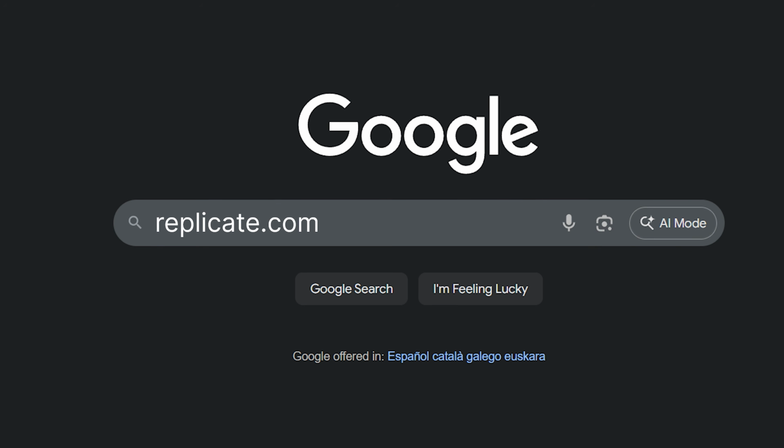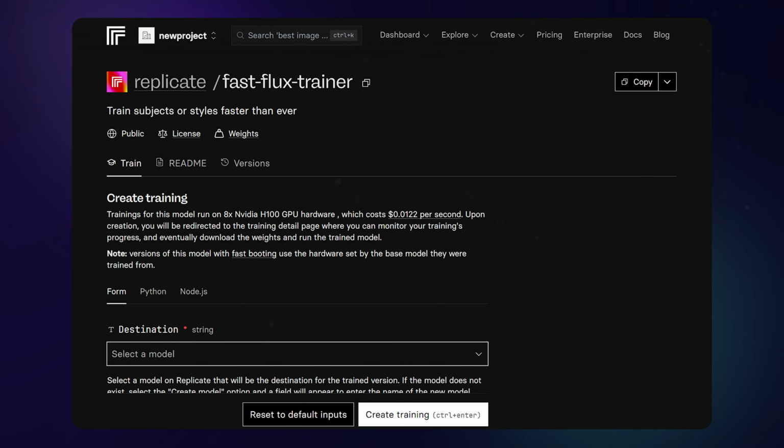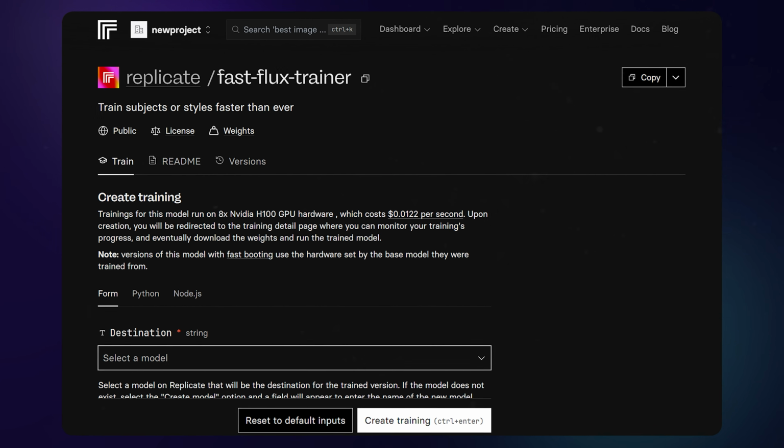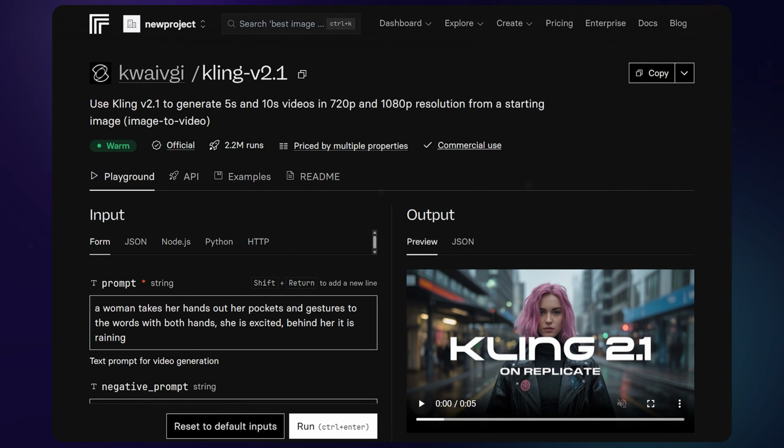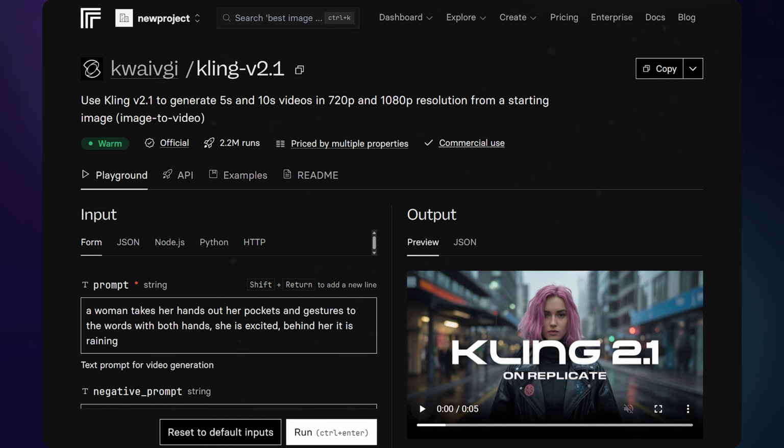So head over to replicate.com and create a new account. Here we'll use the FastFlux trainer model to fine-tune our custom image generation model. And we'll use Kling v2.1 to turn an image into a video. And I know all of this might sound complex, but don't worry, because Lovable already knows how to use the Replicate library and intuitively does a great job in wiring this together. And I'll show you how.